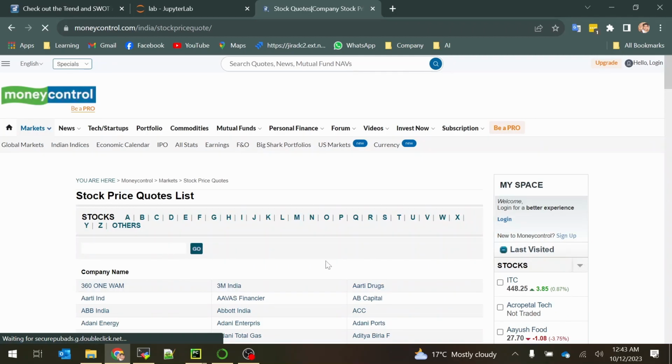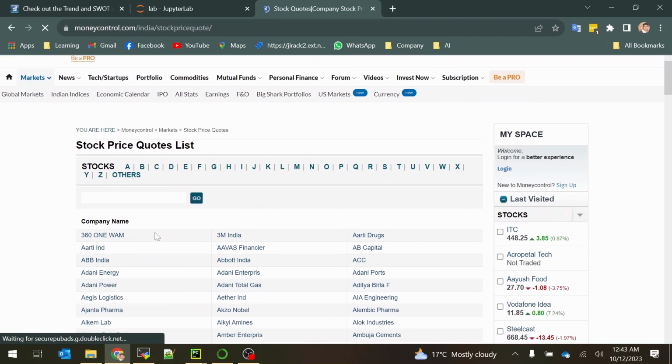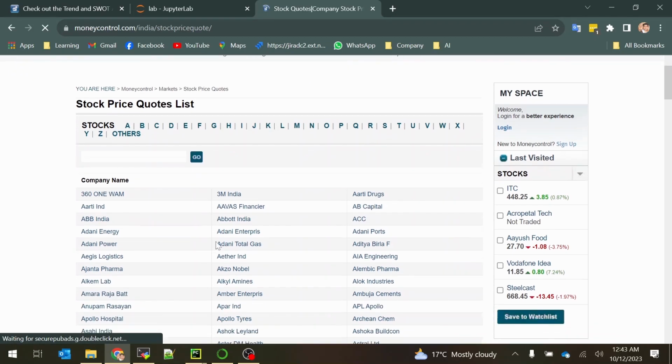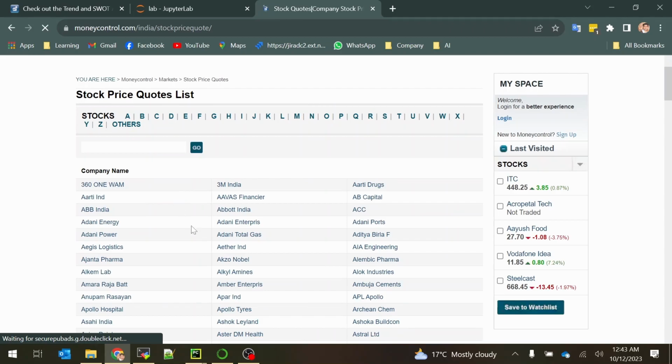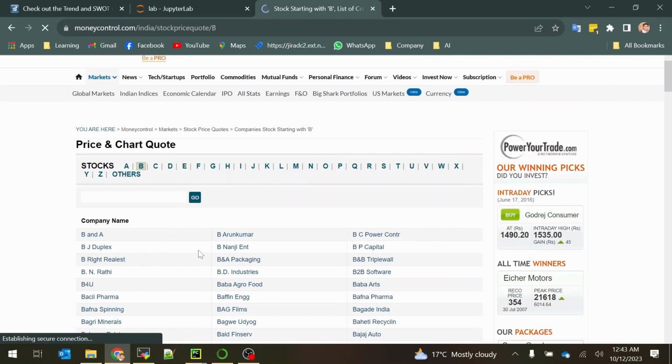So once you are on the Moneycontrol site at this link, you'll be able to get all the stocks of the Indian stock market from A to Z. Each link lists the stocks that start with A, and when you click on B, you'll see the list of stocks or company names that start with B. So we have A to Z and others. What I'm going to do now is get from A to Z the list of all the stock names, along with the link to get into the details of the particular stock.